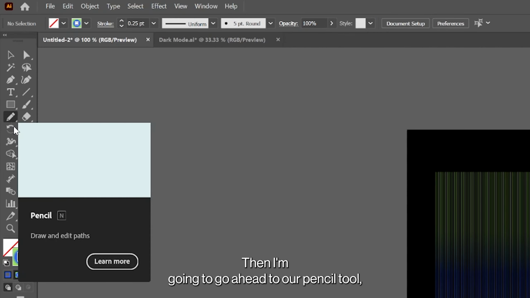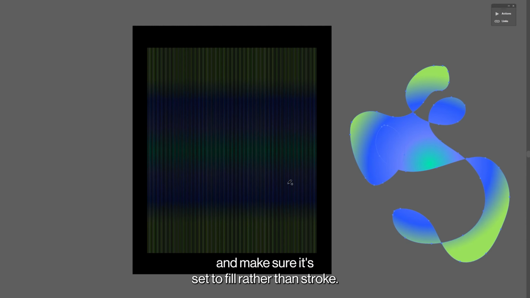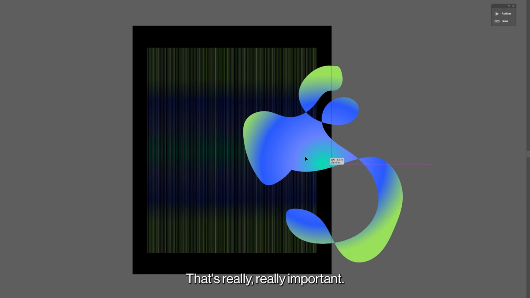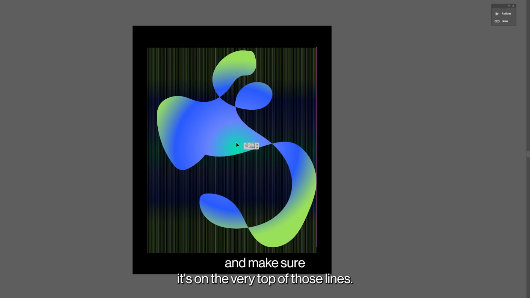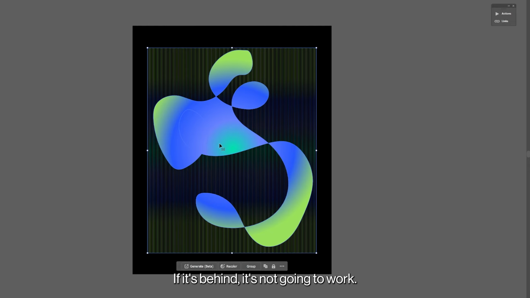Then we're going to go to our Pencil tool, which you can also select by pressing N on your keyboard. And here you're going to make that really cool shape, or you can even do lines, just whatever you desire. And once you have that shape made, make sure it's set to fill rather than stroke. That's really important. And then we're going to drag that shape and make sure it's on the very top of those lines. If it's behind, it's not going to work.